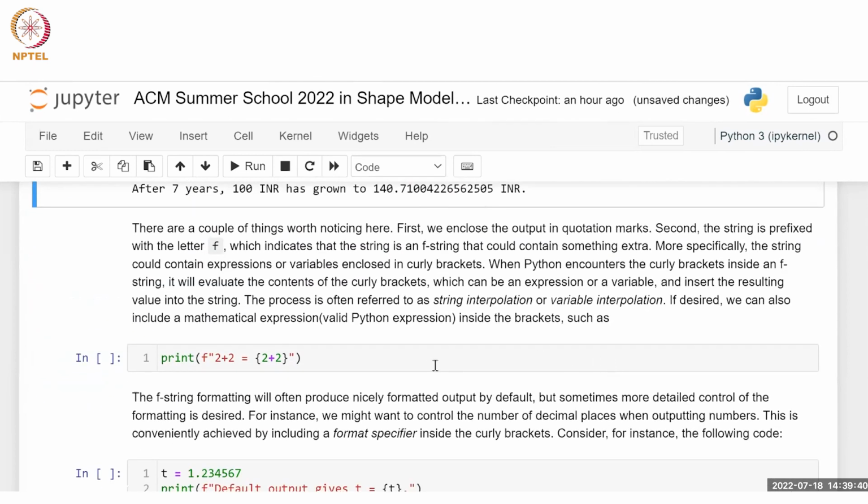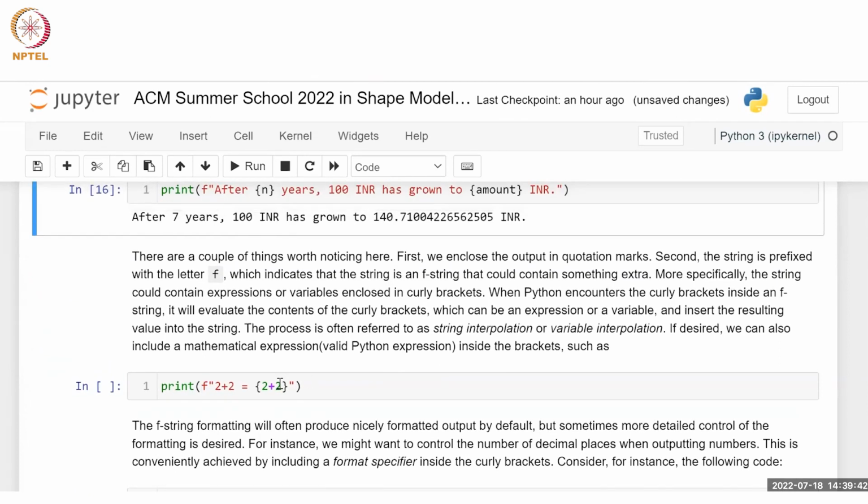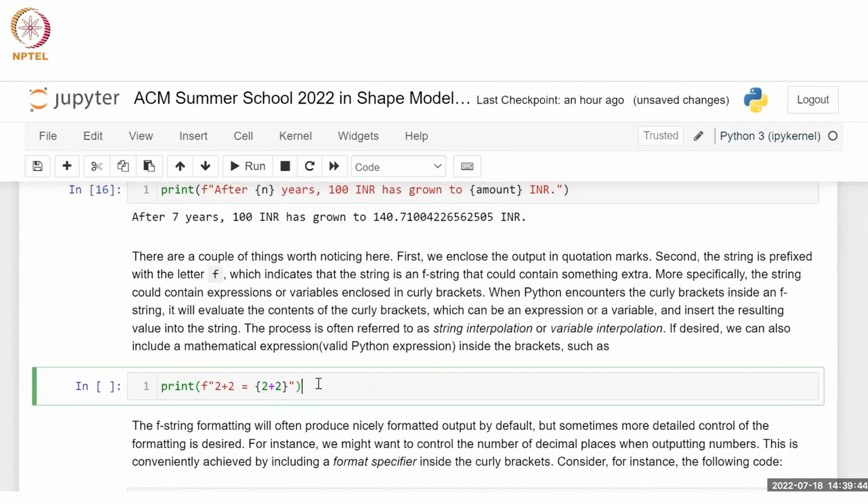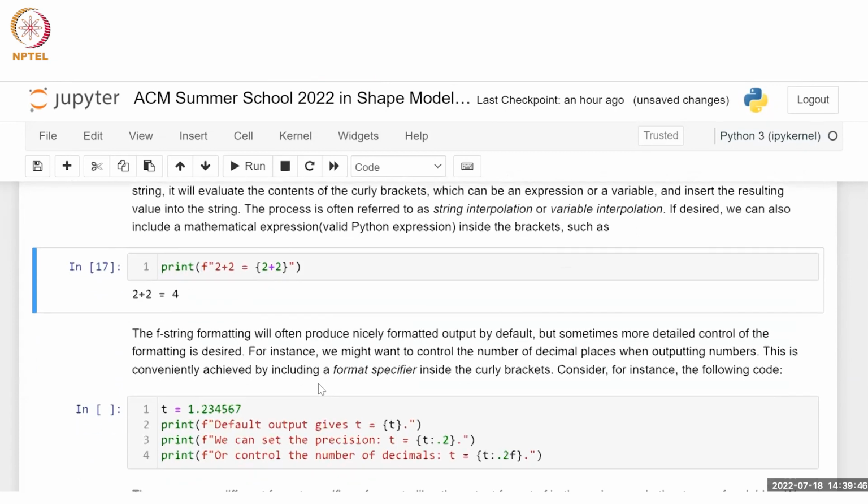Okay, so next, you can also evaluate expressions in an f-string. So it will evaluate 2 plus 2 equals 4 and print it as well.